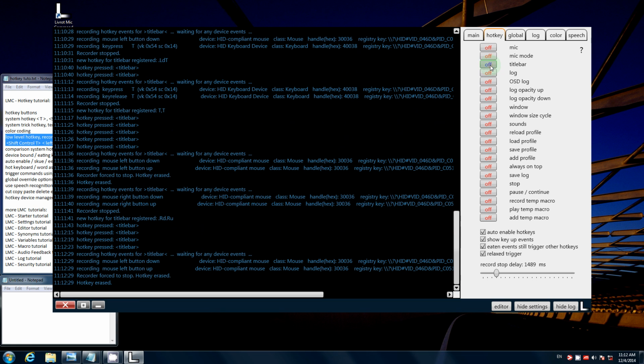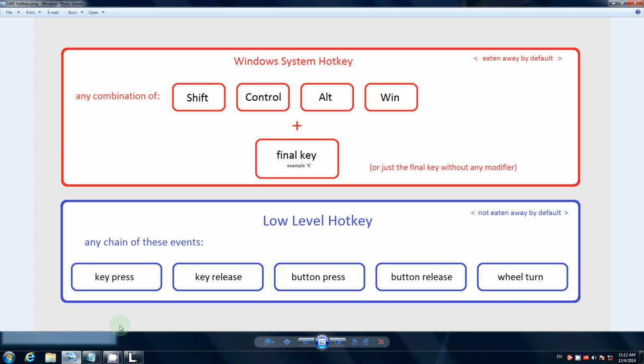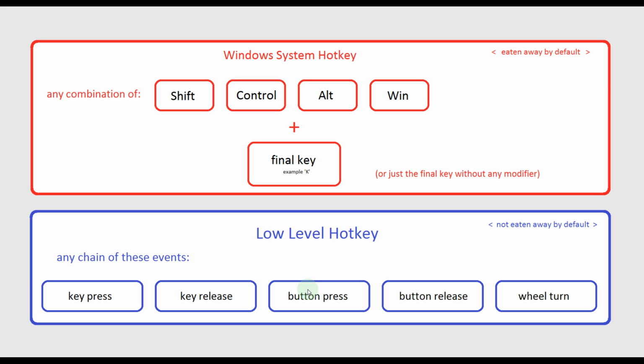Now, what else? Comparison, system hotkeys, low-level hotkeys. I've prepared this here. So a Windows system hotkey is a mixture of modifier keys and a final key, which would then trigger the hotkey. It could just be the final key without any modifier. And this key combination is eaten away from the keyboard. And then there's this trigger option which I have created, which would send the keys back out after unregistering first and registering again. So you have some flexibility already with this. But you cannot use joystick buttons or mouse buttons.